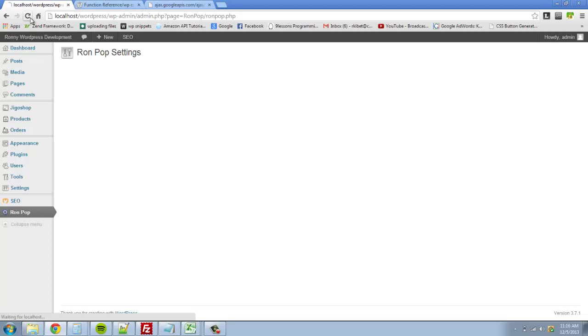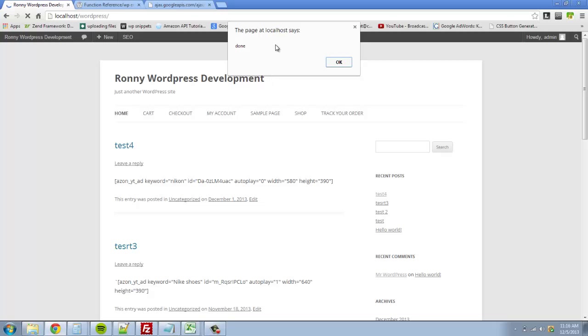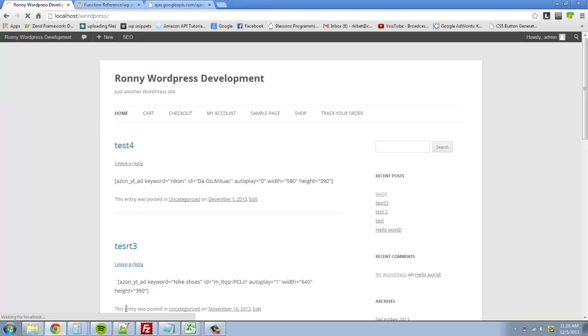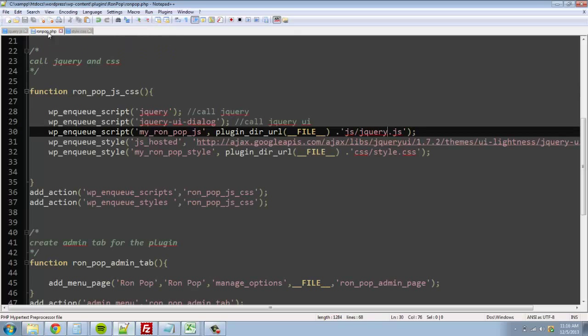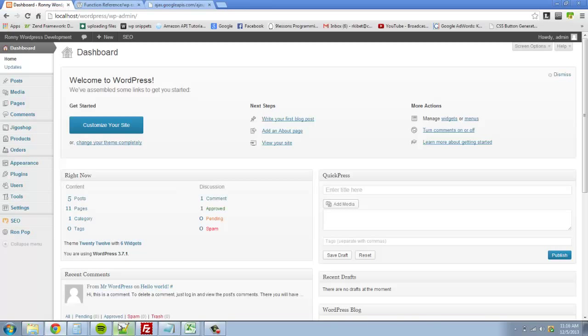If we refresh it in the admin page, I guess it's not going to work, for a reason that I'll explain, but let's check the home page. I hope it works. Alright, the page at localhost says done, so it alerted, but it doesn't alert in the admin panel, if you notice that. That is because over here when we call it, we say wp_enqueue_script. If we add another action like admin_enqueue_scripts, it's going to do the same thing and call the script in the admin page. So right now it's loading and working perfectly.